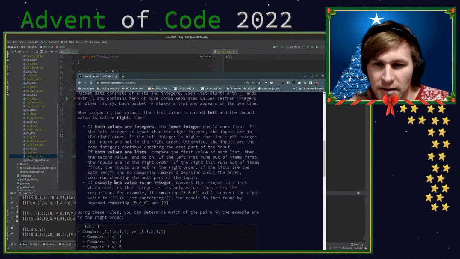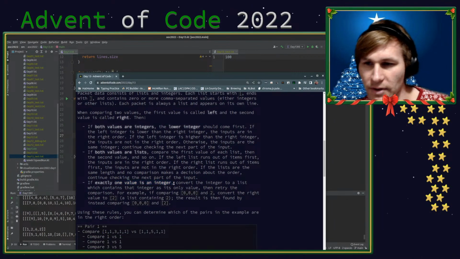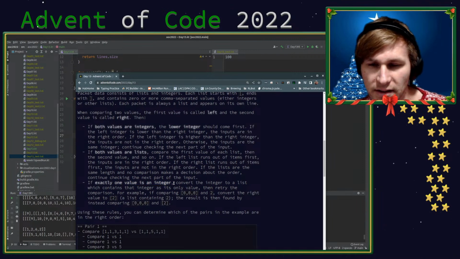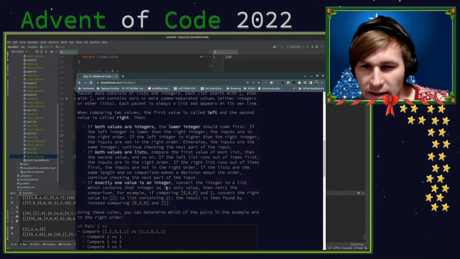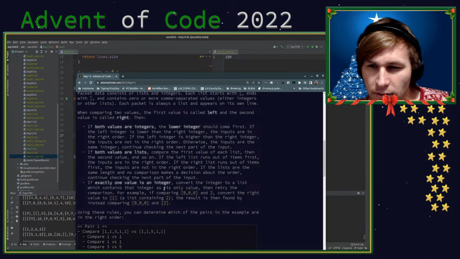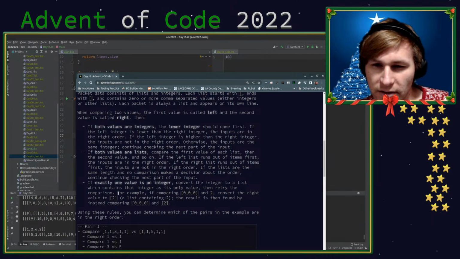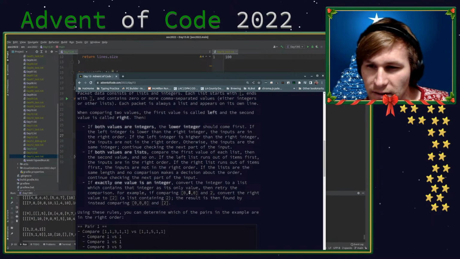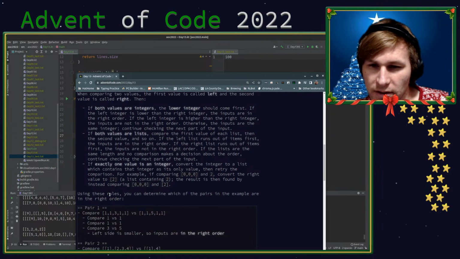If exactly one value is an integer, convert the integer to a list which contains that integer as its only value, then retry the comparison. For example, if the left contains 0, 0, 0 and the right is 2, then convert the right to a list containing 2. The result is then found by comparing 0, 0, 0. Okay.